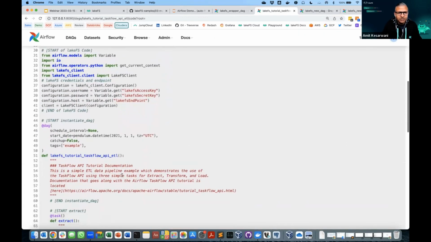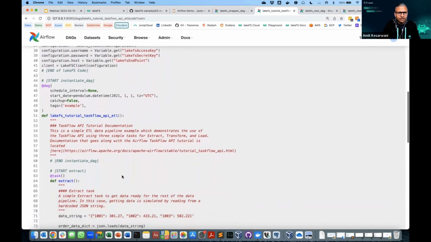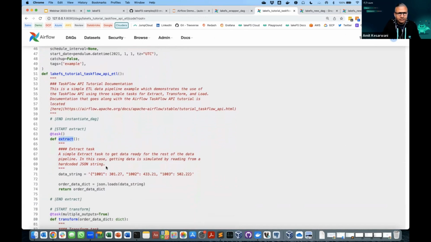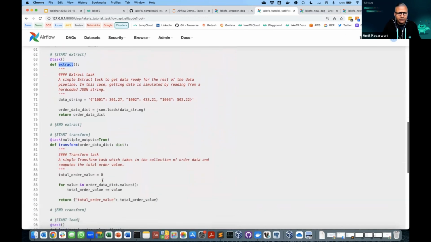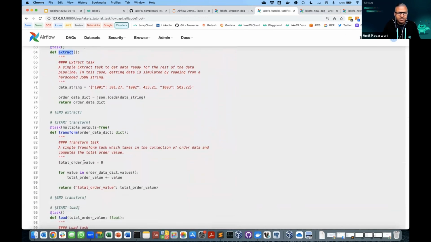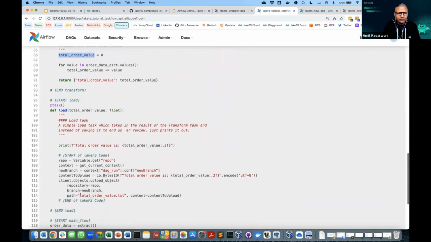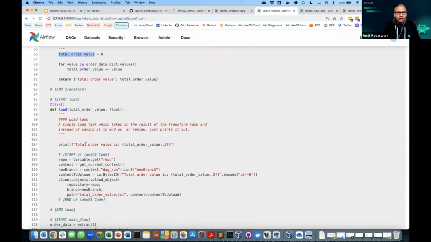If you have used this tutorial DAG with Airflow, then it's a very simple DAG. It does some extraction. It just creates a sample data set here. Then it does some transformation. In this case, it's a number of orders with the order amount. So it computes the total order value, and then it writes to a file. Or in this case, it just prints the order value in this load task.